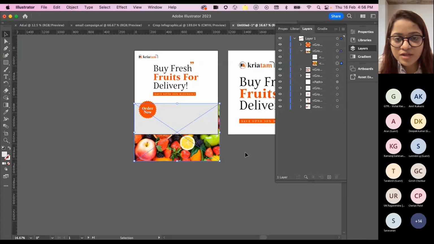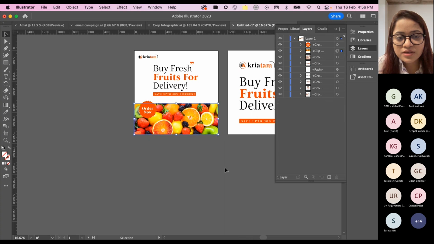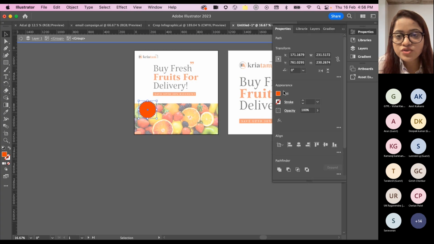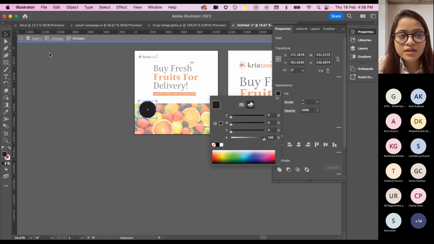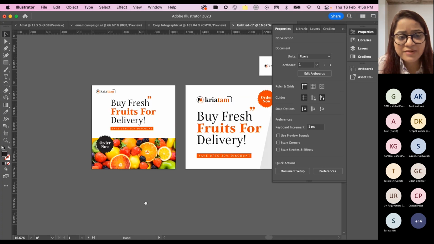So I'll zoom in a little bit. And now it's a group, so first what I will do is ungroup it. And next I want to crop the image. So I select the first rectangle, then the second one, and make a clipping mask. And now in my food banner, the image is there. Maybe I do not like this color. I can simply come over here and change the color to black. I'm looking for something black. Yeah. So now this ad banner is ready.